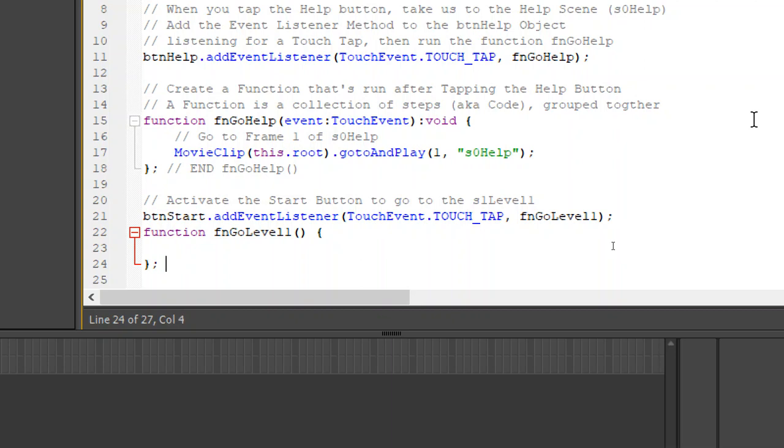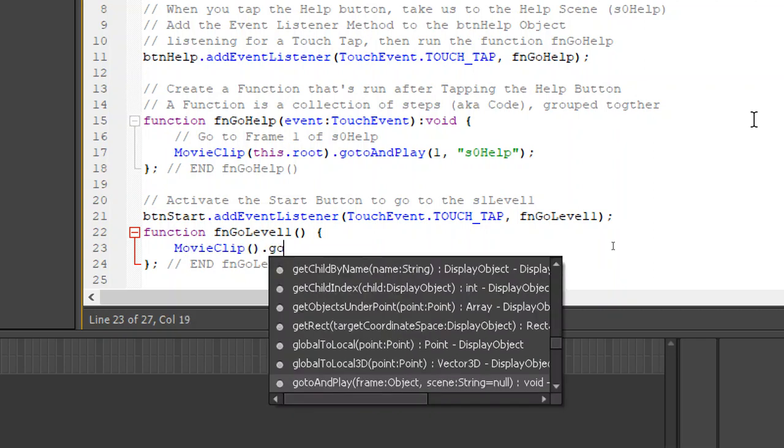Now what I would say here, break that apart, and fn go level one. I don't think we did that on our help screen, right? It was an optional thing, but I recommend to add that end comment at the end of our functions. And we've got the same little piece of code as before. That's the general skeleton of it.